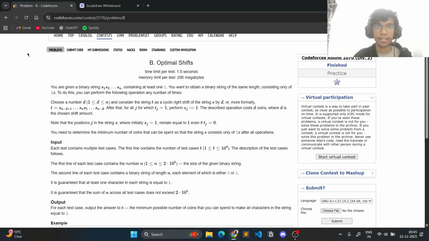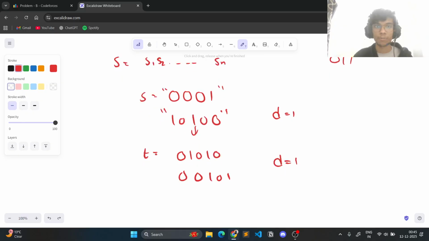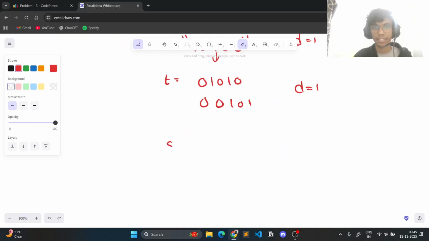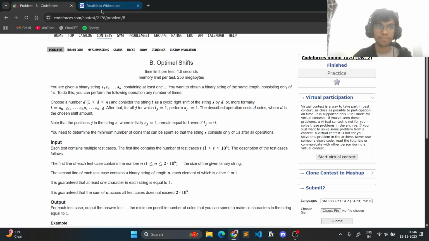And then they're saying that for all j for which tj equals 1, you can set sj equals 1. So let's take the above example only. If I have a string like 0 0 1 0 1, then if I shift this right, this will actually come here. So now our string t will become 1 0 0 1 0.